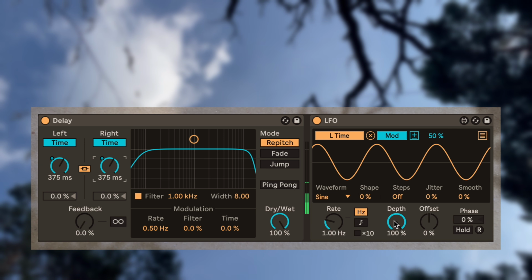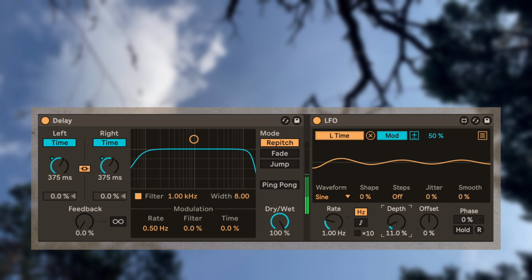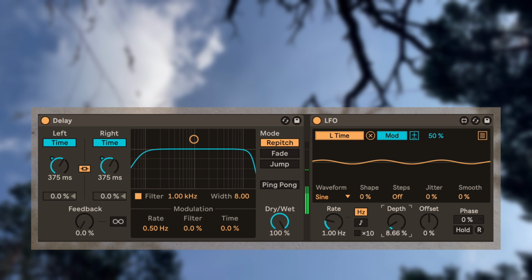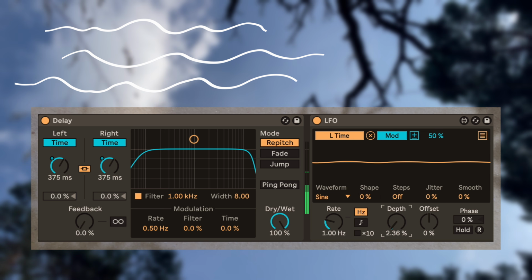This gives us quite an extreme effect. If we dial depth and rate back, we can achieve a gentle wobble, something like we might get from an old tape machine.